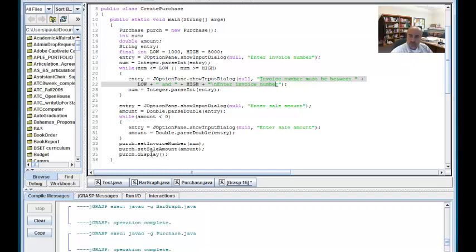The next thing I do is associate that particular object and call this setInvoiceNumber. And remember, my setInvoiceNumber is going to take in a value over here, which is the num, and then also ask for the sale amount, which is the amount that I want to pass. So once I take these two values, I'm going to use these two methods to set those two values inside my class, and then I'm going to call the display method to show me the values.